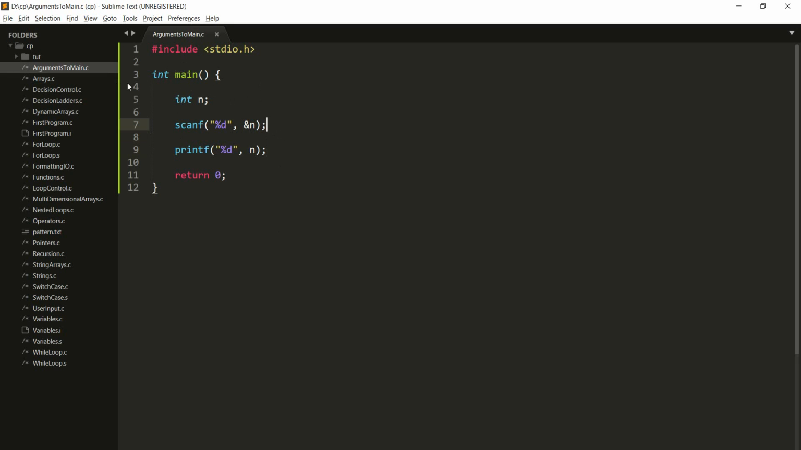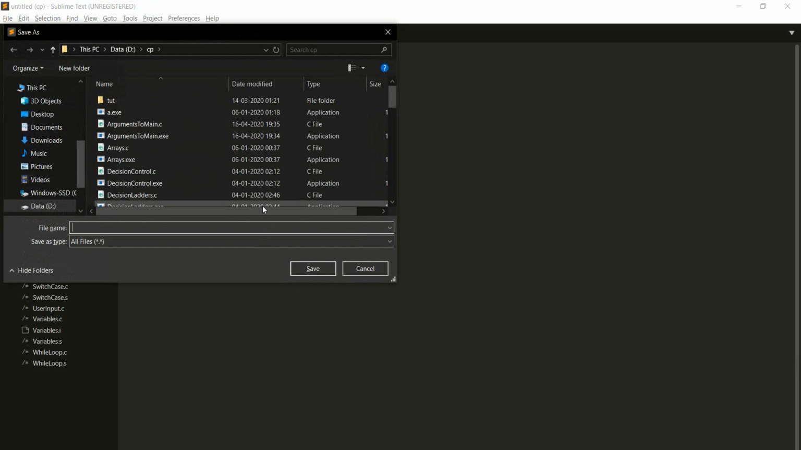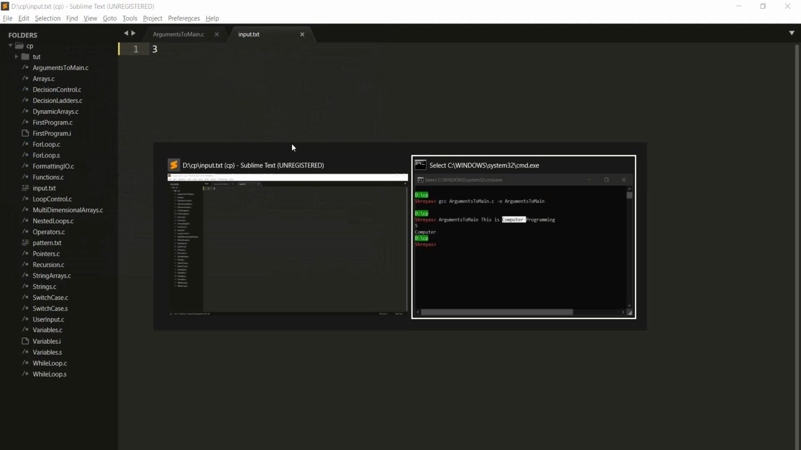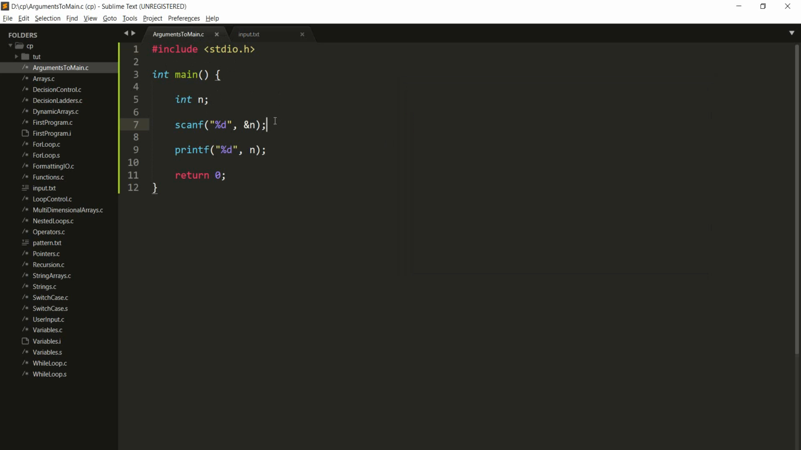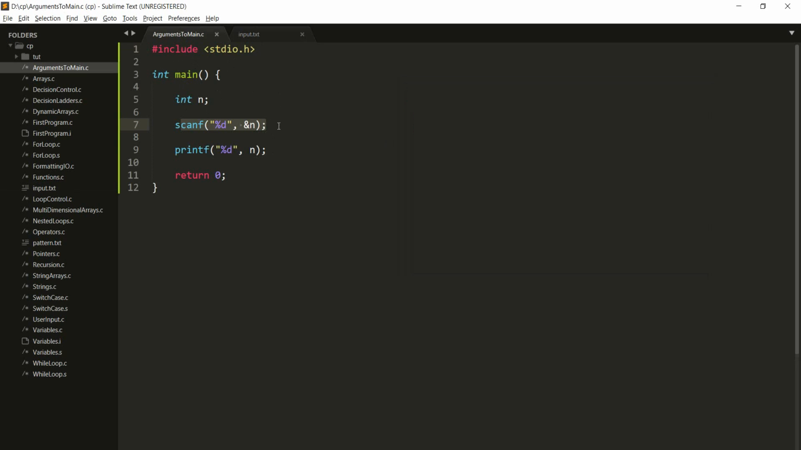And what I'm going to do is in the directory that I have my arguments_to_main, I'm going to create another file, and let's just name this file input.txt. That's my file name, and here I'm just going to say 3, let's say. That's the input that I want to give. And let's go back to our terminal, and let's compile this program. And what I'm going to do now is I want this file's contents to act as the input stream for my program. So what I want is that this scanf should take the 3 from here. So that's what I want.